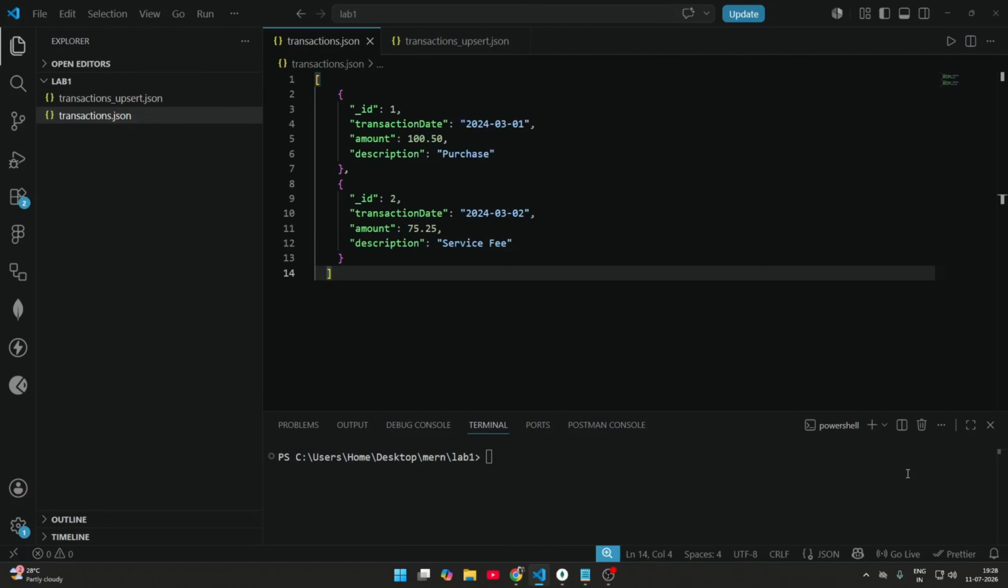In the previous video, we completed the installation of all the required software including Node.js, MongoDB Community Server, MongoDB Shell and MongoDB database tools. Now our environment is completely ready. Today we will perform our first MERN laboratory experiment. Before jumping into the practical, let's understand what MERN actually is.